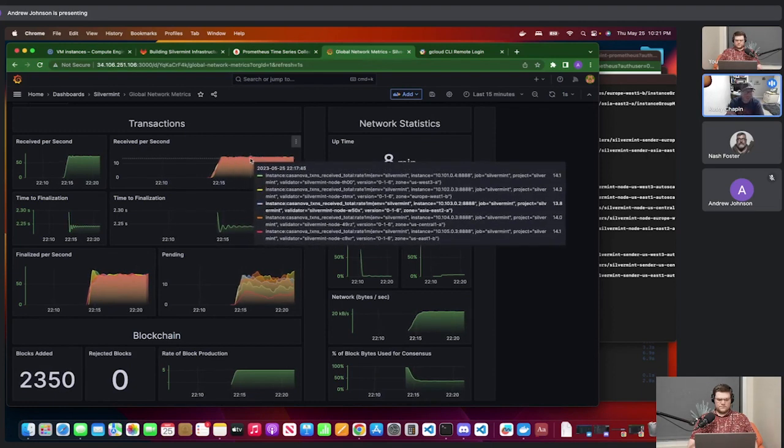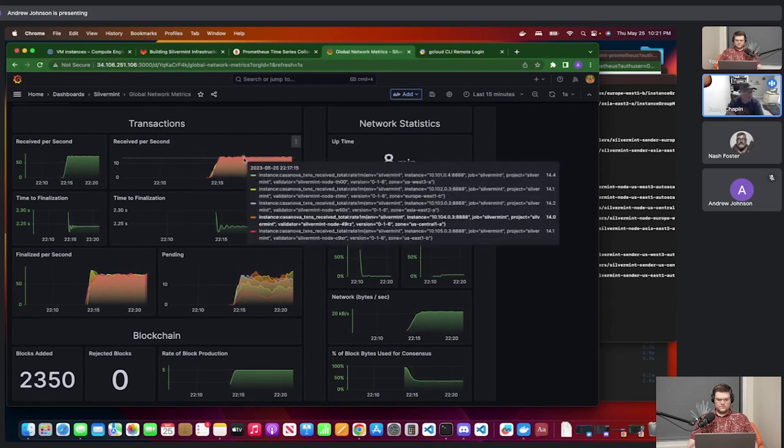But what we see is that it's extremely consistent across the board. So our receives per second, you can see that each one of those machines is handling about 14 transactions per second. You'll notice it's a little lower than the stated 20. The simulator does its best to hit that target, but it ends up being a little bit lower than the number given. The next row is the time to finalization.